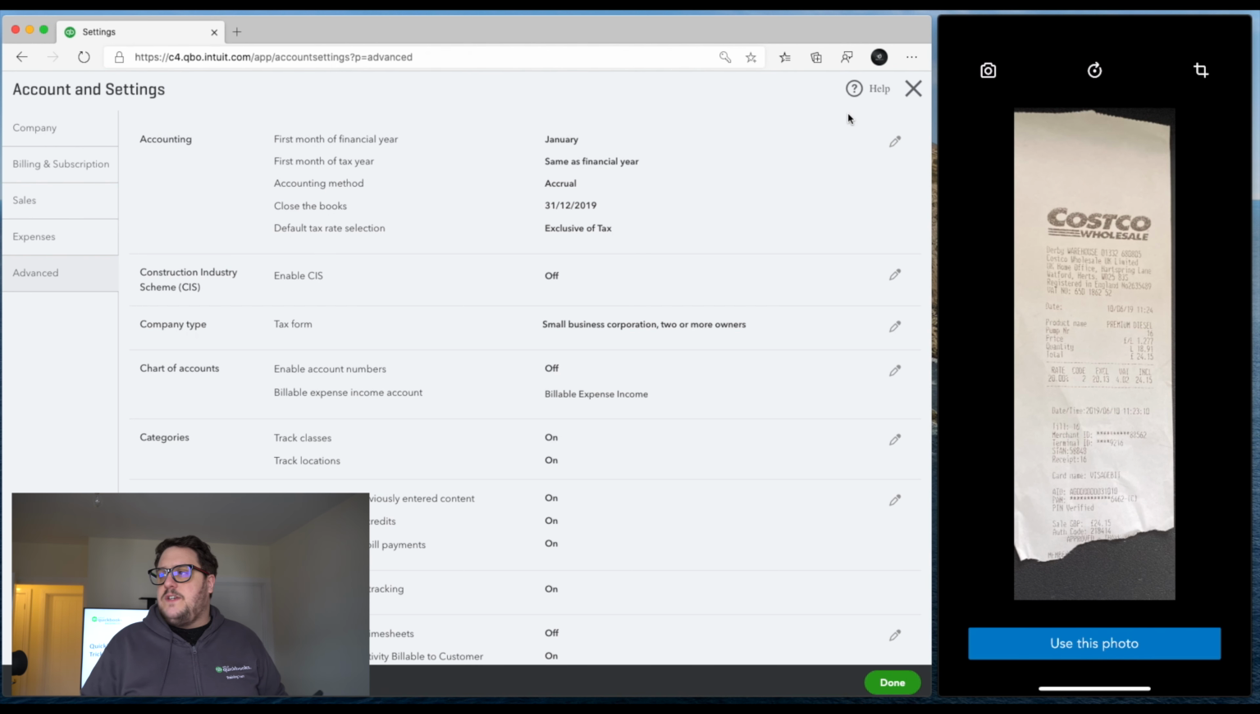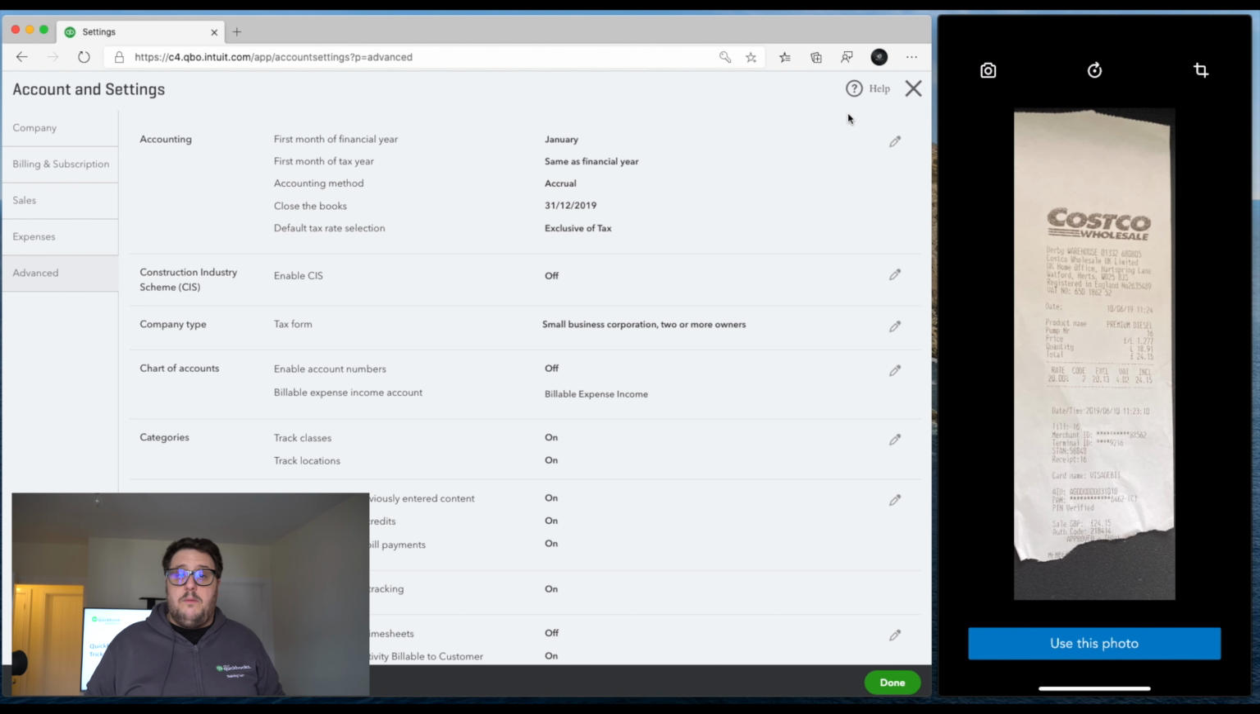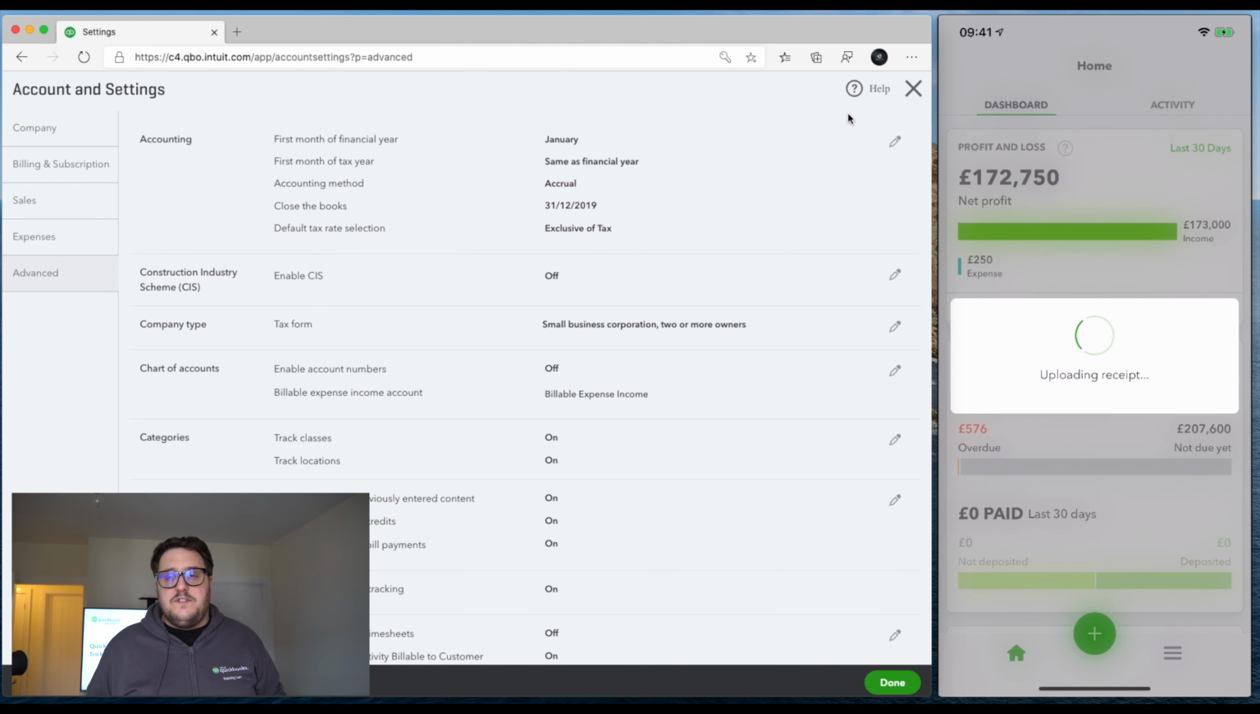You'll notice as soon as I've taken the picture, it then gives me some options. Do I retake the photo? Do I need to rotate the photo? Or do I need to crop the photo? So have I missed a little bit out of there? That photo came out first time, perfect. So let's use this photo. And you'll notice it then closes the screen straight away.